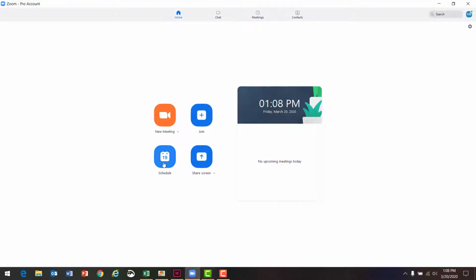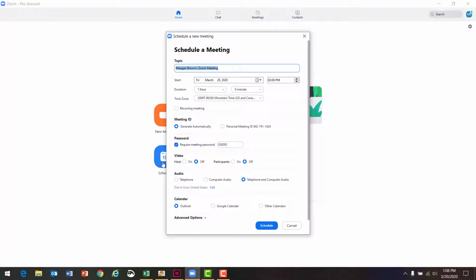I can also click here to schedule a meeting, and you'll see several different options, including a topic, the date that you may want to schedule it for, the time, your duration. I frequently do meetings that are less than an hour, so I'm going to turn this to a 30-minute meeting, like so. And you could set it to reoccurring if that's something that you want to do.